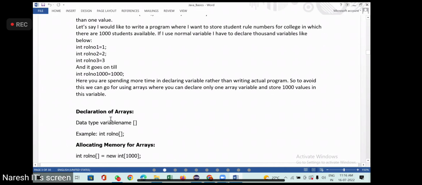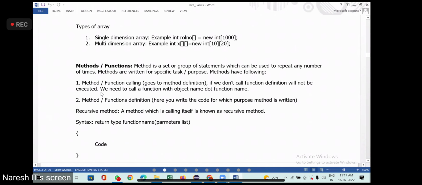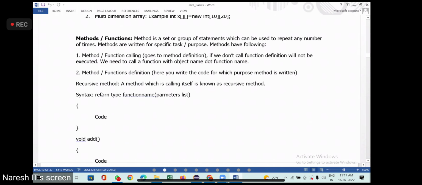What is the syntax for a function? Return type. What is our function return type? Void. Why are we writing void here? Because it is not returning any value. Then the function name. What is our function name? Add. So what is this?